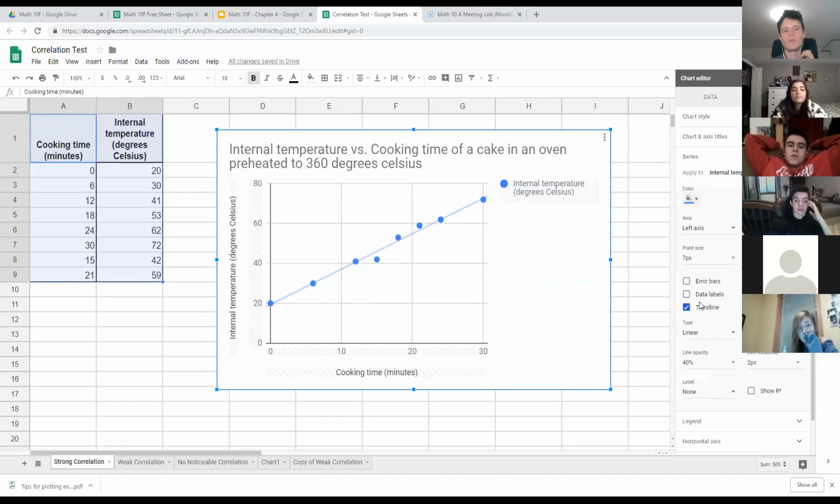So that trend line, wow, look at that. So close to all those points. Terrific. All right, so this is what I would call strong correlation. These two things are strongly correlated. When cooking time varies, internal temperature varies as well.